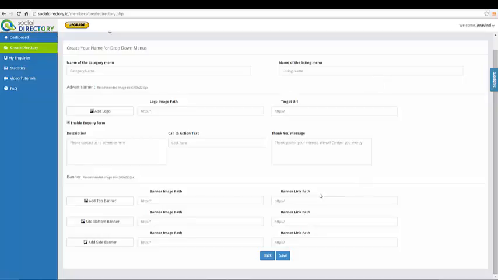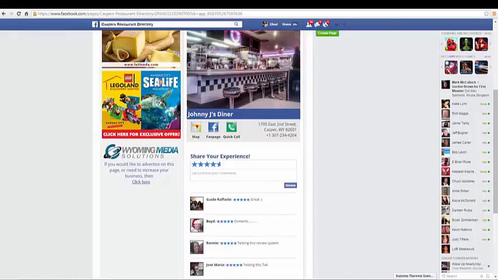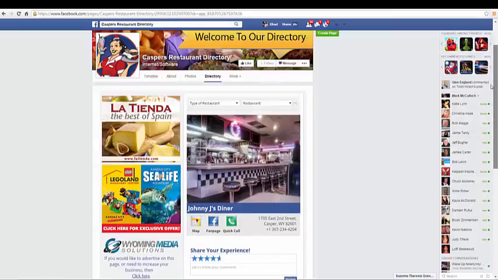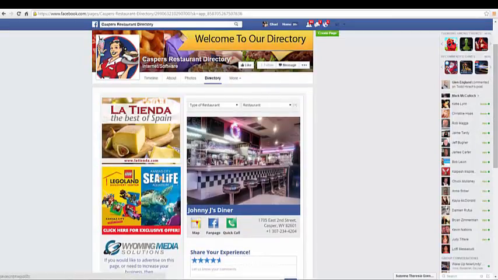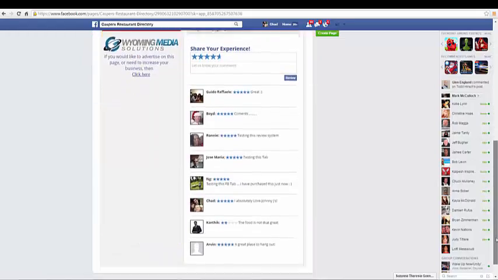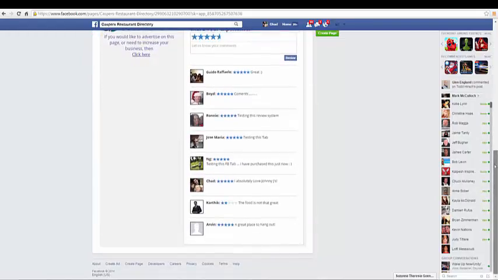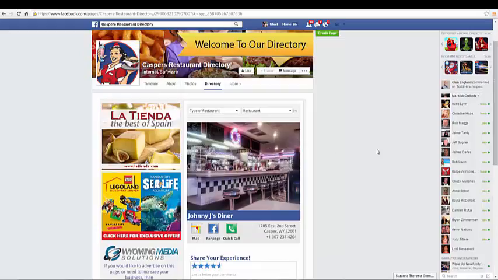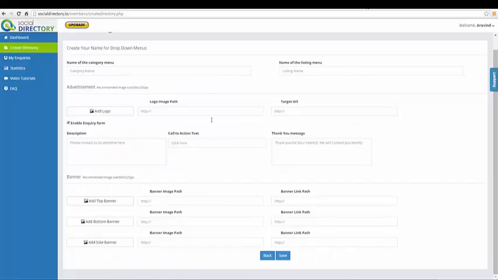Now remember, these are settings per directory. So if I come back over here to my fan page, you see that we have one banner here, one banner here, and then we can actually have a banner at the bottom as well. That's how that is set. But understand, these are banner settings for each directory. With the Pro version, you're able to set banner settings up per listing, and we'll talk about that in the Pro video. But that is how you set up your universal settings.